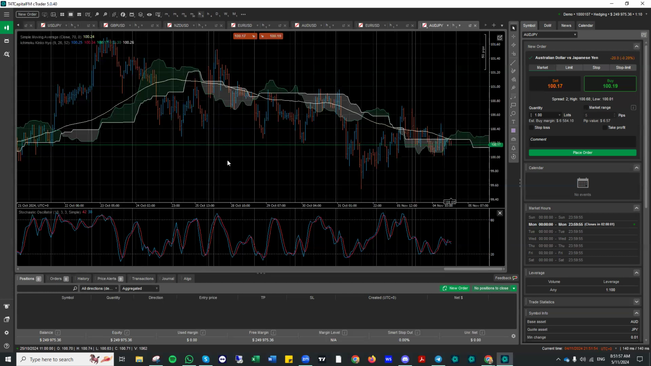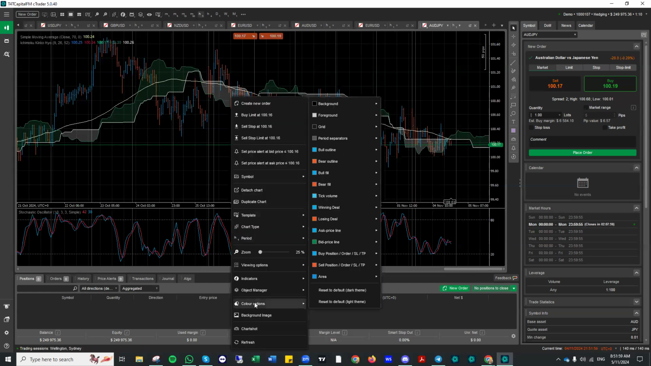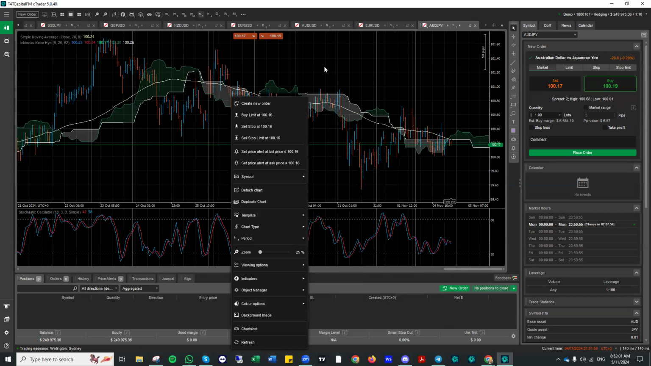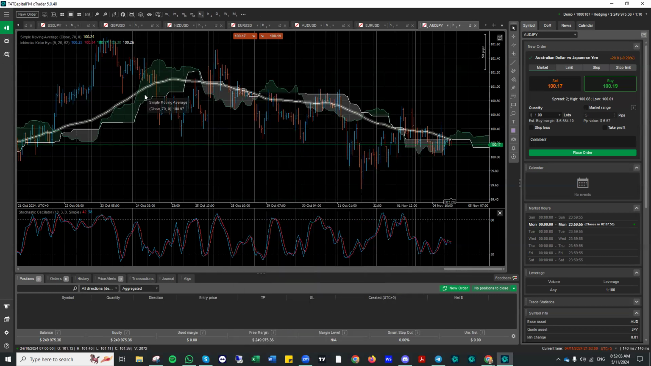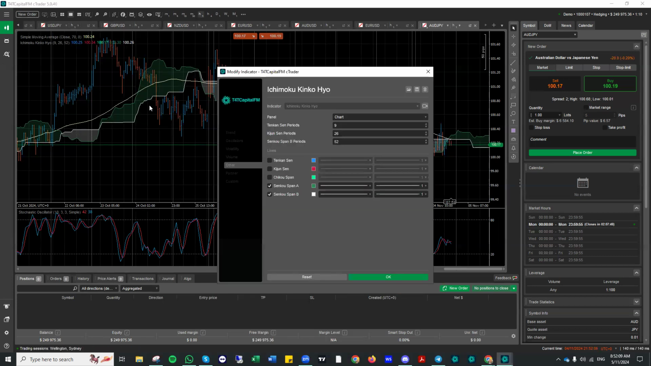And the colors, once again, you can change the colors of everything, right? So you can go back in and customize the Ichimoku cloud as well. So that's a really good thing. If I just double click or right click on the cloud, you can get the color features there and update your components there, right?